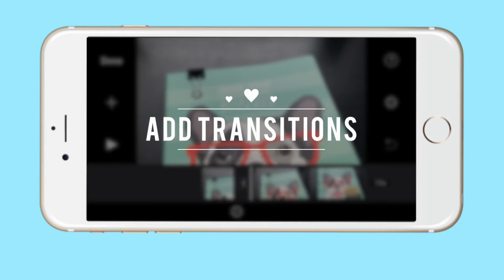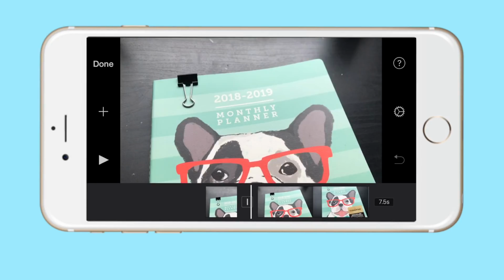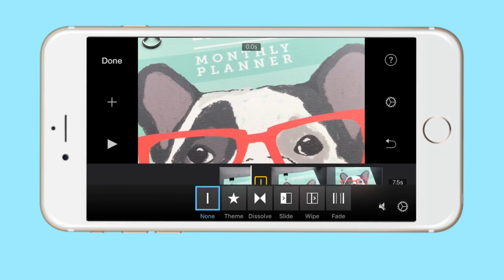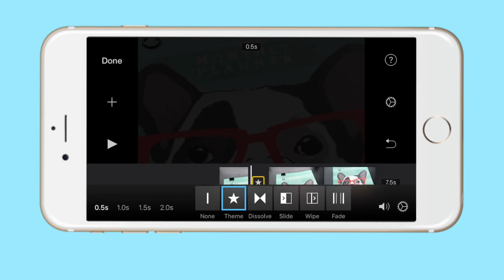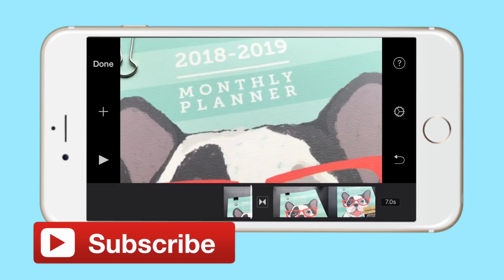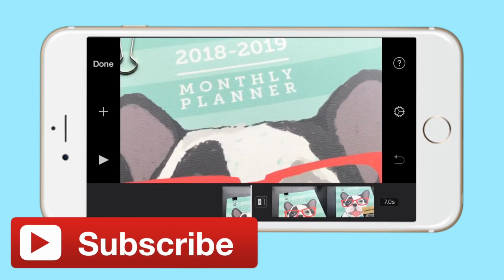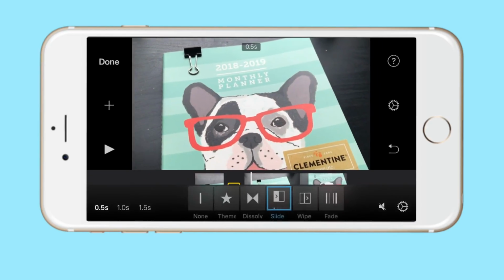If you are interested in adding transitions to your movie, I'm going to show you how to do that now. You'll see this little white line between your clip, and that's what your transition is, and once you click on that, a menu will pop up with a bunch of different transitions you can use. As you guys can see, I'm just demonstrating a few of them here. I know that the wipe transition or the slide transition is something that's super popular with YouTubers.